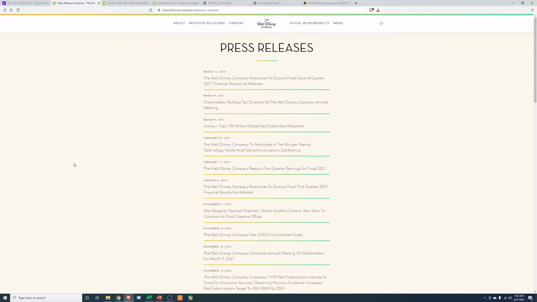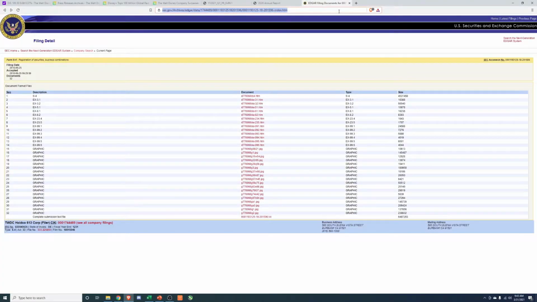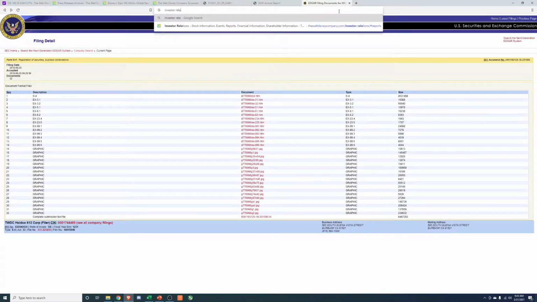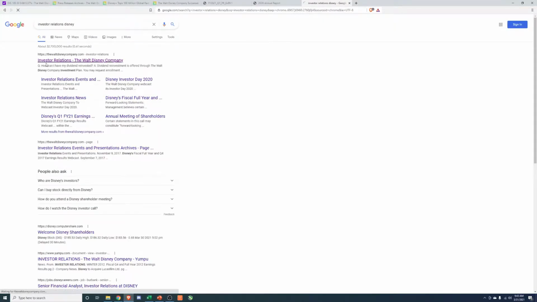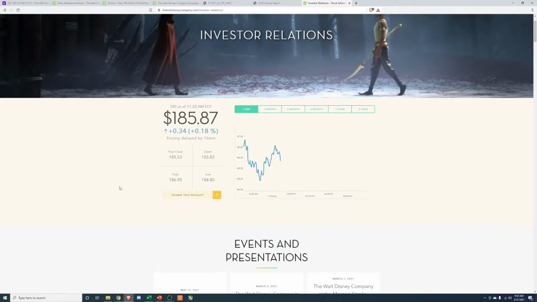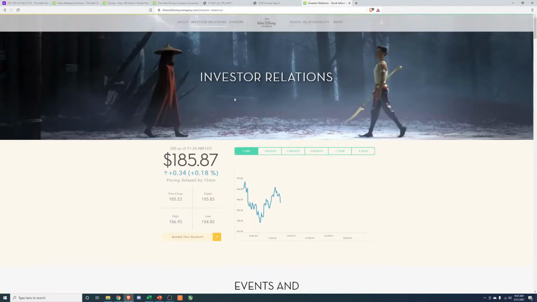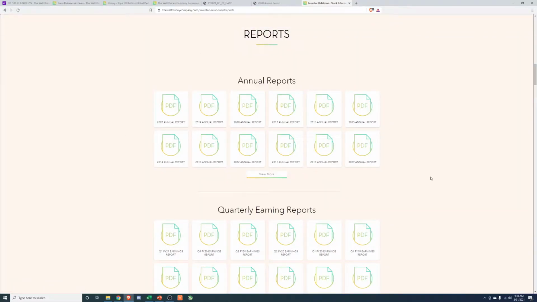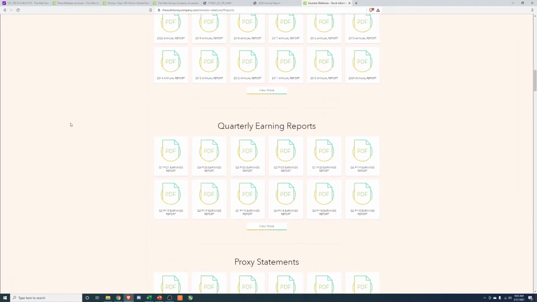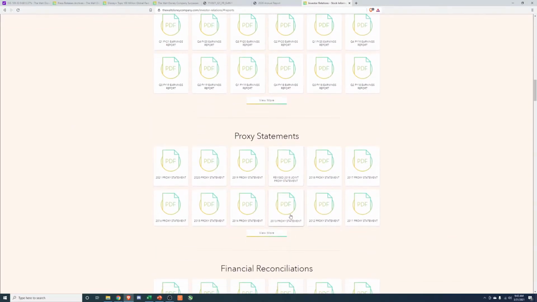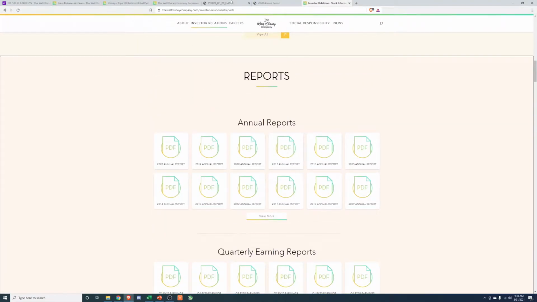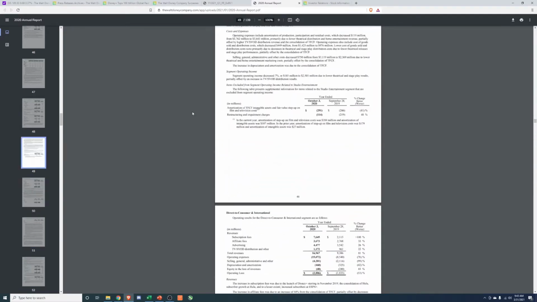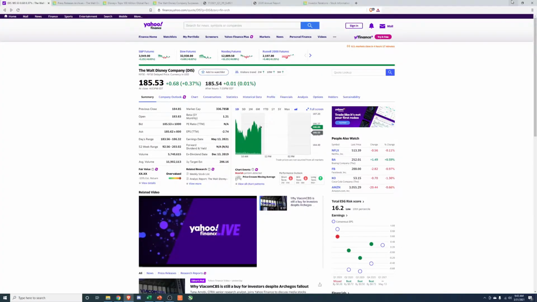But to get around this, if it's not showing up on there, type in investor relations Disney, go to their investor relations website, and every public company will have a site like this. In some form or fashion, they'll give you what you're looking for. Here it's under reports and then annual reports. You can see they have all their annual reports listed and quarterly earnings reports, so it's super easy to still get. So we pulled all the data out of their 2020 10-K here.